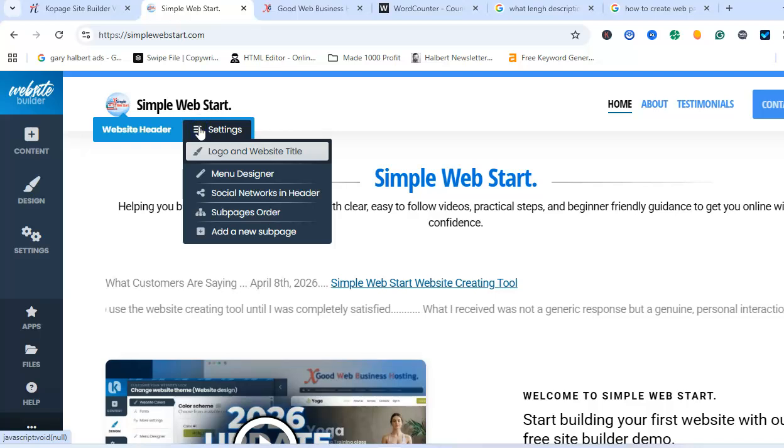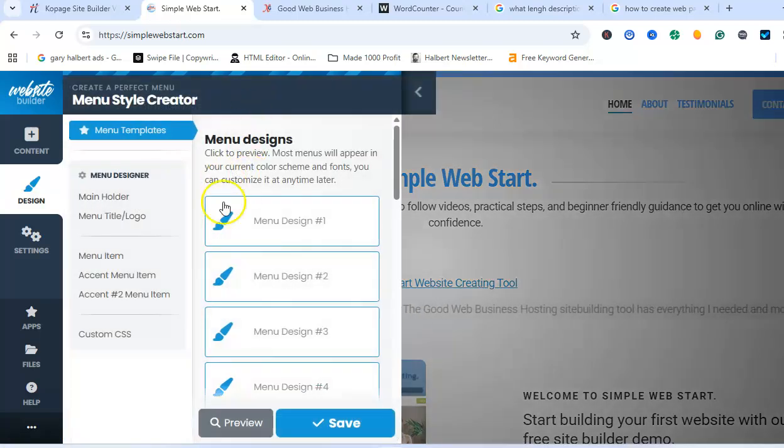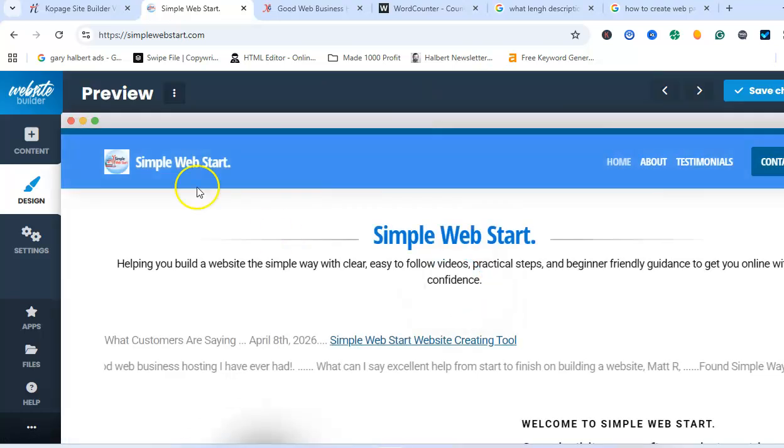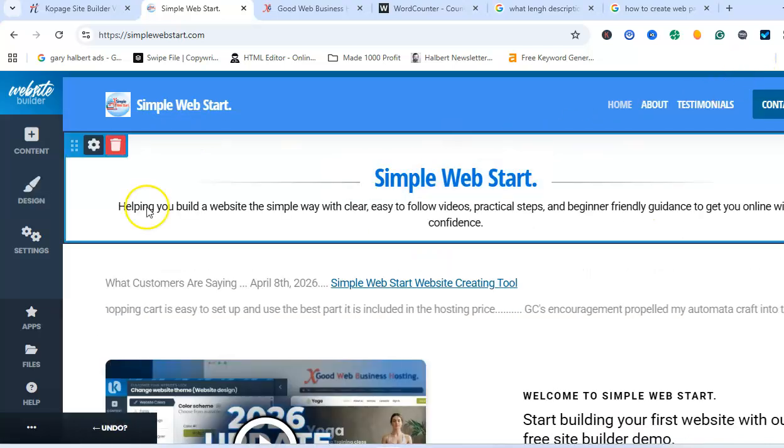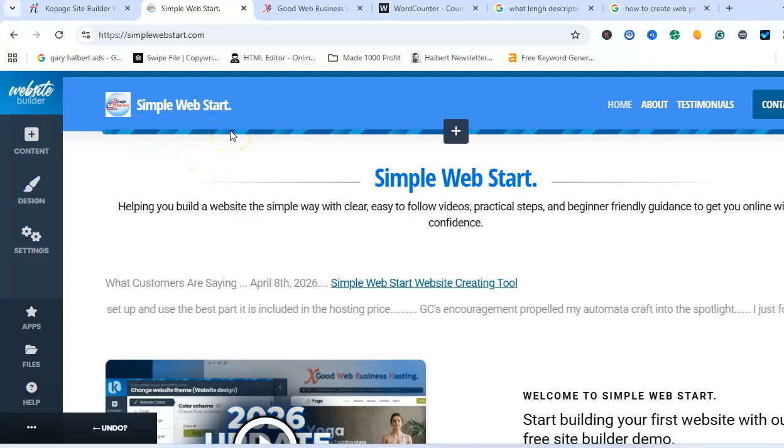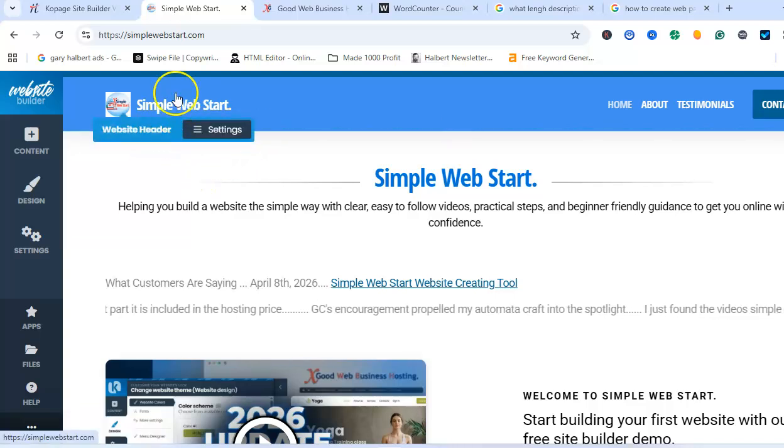Now if you click on settings, obviously we did the logo and website title in the last video, but also what you can do is if you click on menu design, you can see that there's a selection of different menus. Now that will change your menu for you. So just for a quick example, if I click on there, as you can see, it's changed the actual menu. And let's say you like this one, then you could click save, and then obviously that saves the menu for you. So that's how to change that.